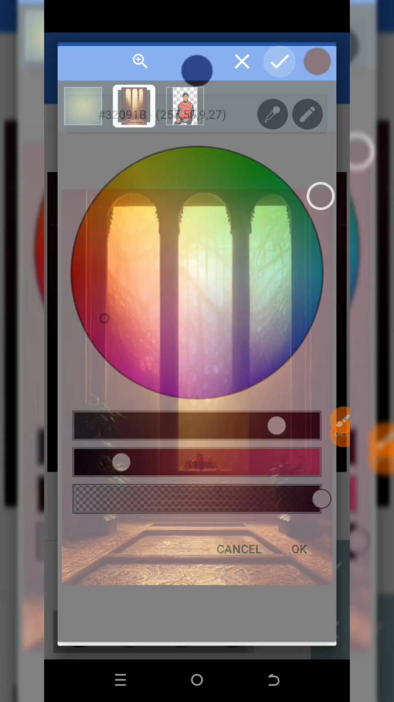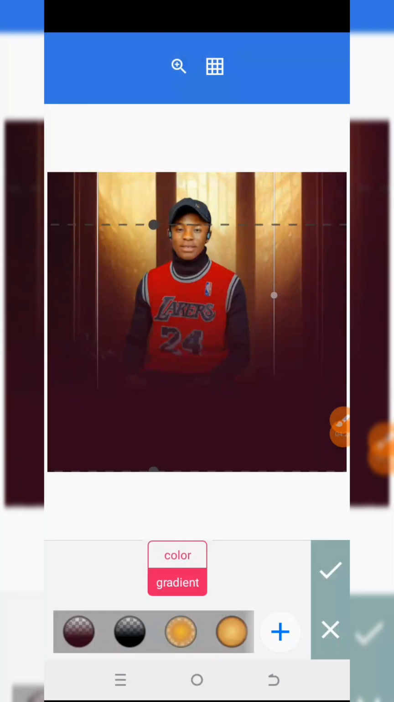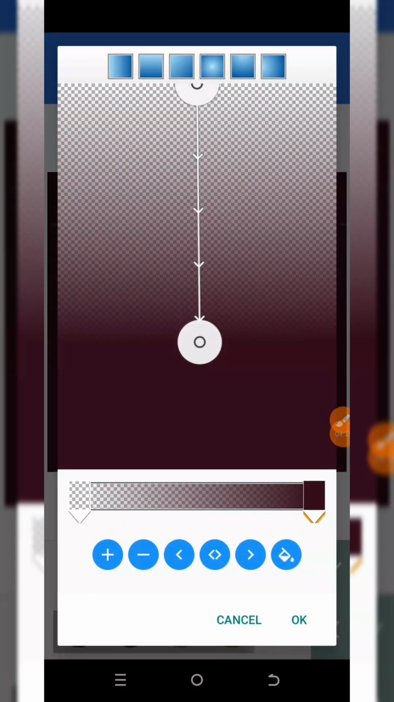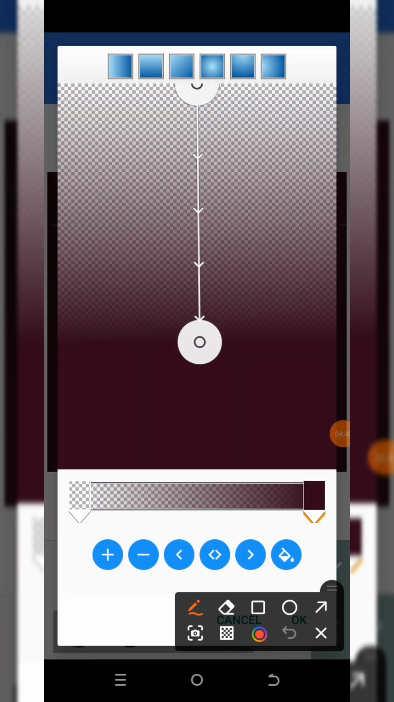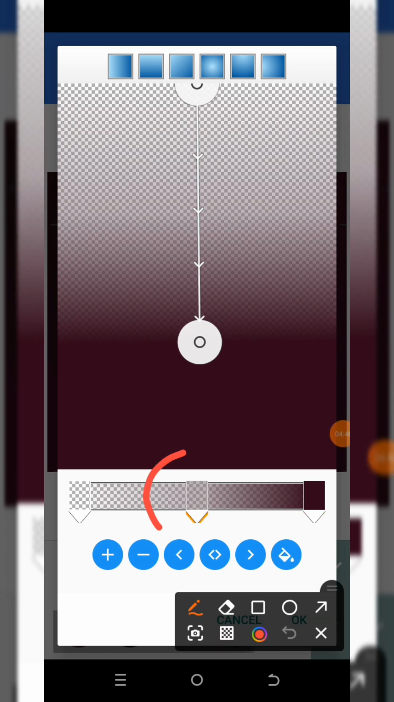So let me pick this. So you can see I click OK. So you can see the effect of this. So this is just how to fade a layer. So if you peradventure want to make it with another layer, you can actually click on the plus icon here. You see another layer here pop up.